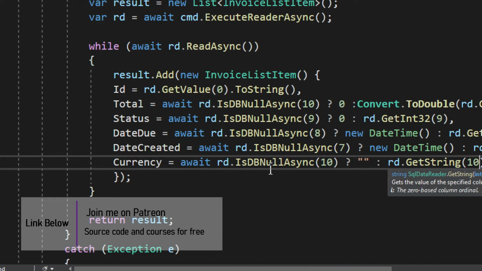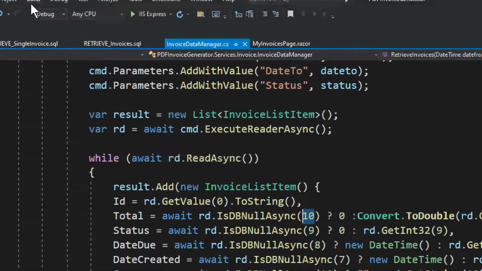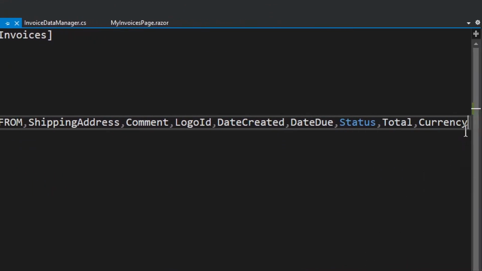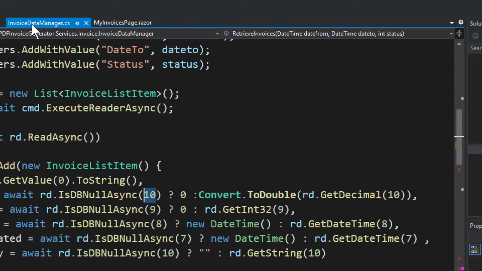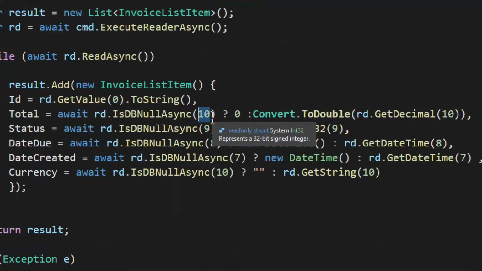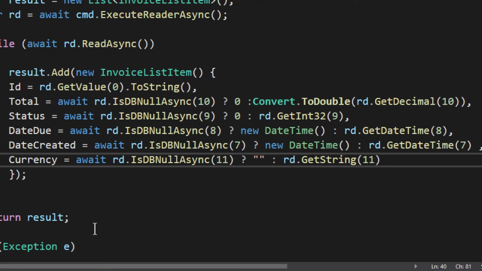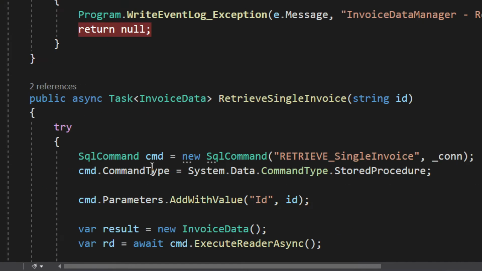So the way I'm gonna find the index, I'm gonna look at the total. The total is the last one. That's 10. So let's start with the total. Let's go into retrieve invoices. Where is the total? Okay, so that's 10, and after that we have the currency, so that's gonna be 11. Simply 11. Alright, so let's do that. 11 and 11 right here. It should work perfectly fine. Those match perfectly.